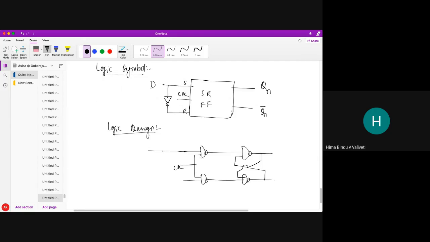Next, what I'm doing here is putting a NOT gate between S and R to make it a D flip flop. Okay, this is my SR, this is my Q1, Q1 bar. Do you all understand? So this is my logic design.